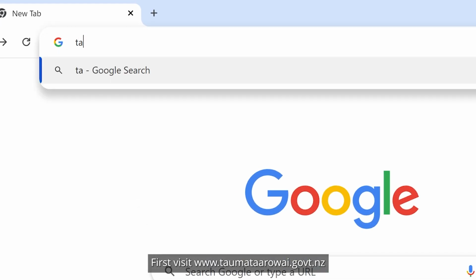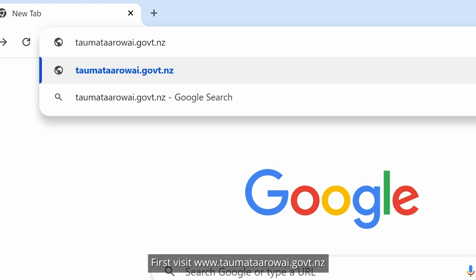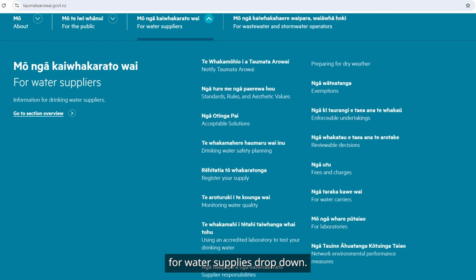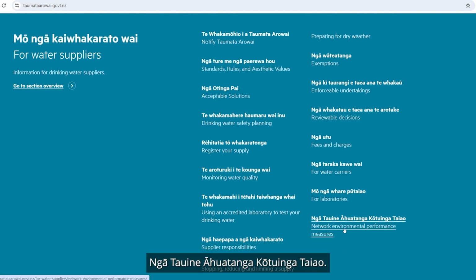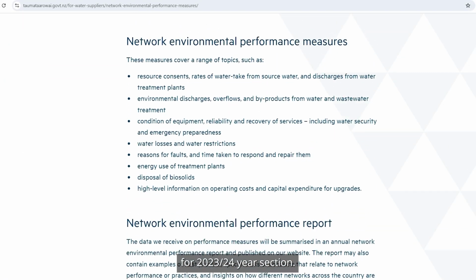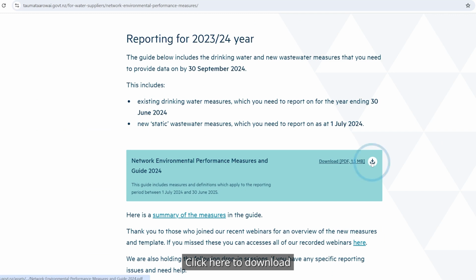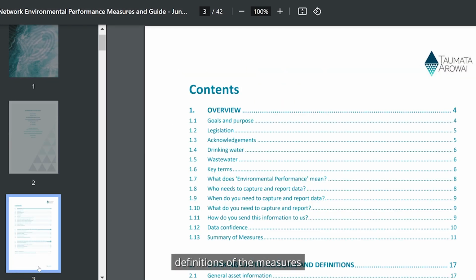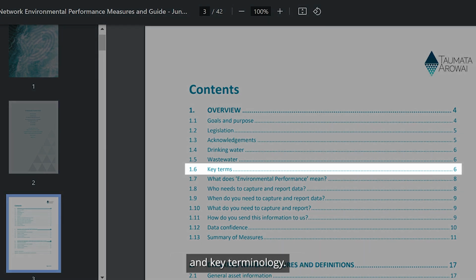First, visit taumataaroai.govt.nz. Click the Mō ngā kaiwhakarato wai for water supplies drop-down. Scroll down a bit to find Ngā tauine āhuatanga ko tuinga taiao, Network Environmental Performance Measures. Click on this. On this page, scroll down to the Reporting for 2023-24 year section. Click here to download a detailed guide covering key points such as definitions of the measures and key terminology.